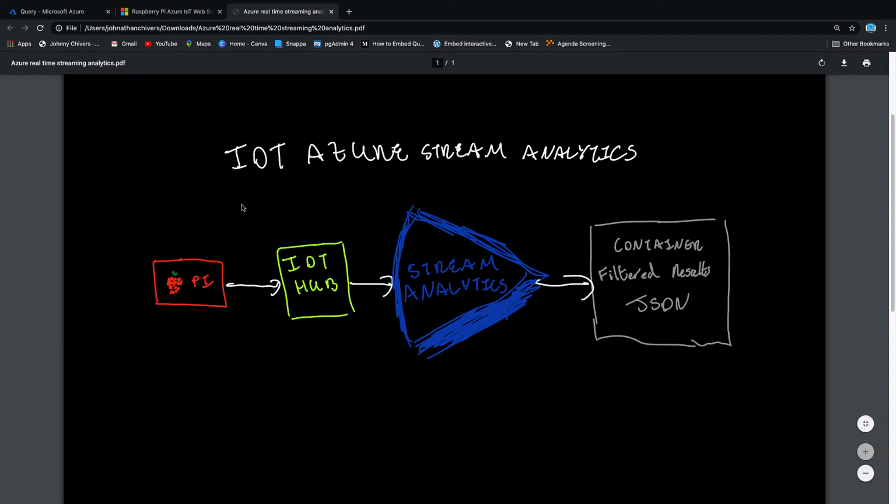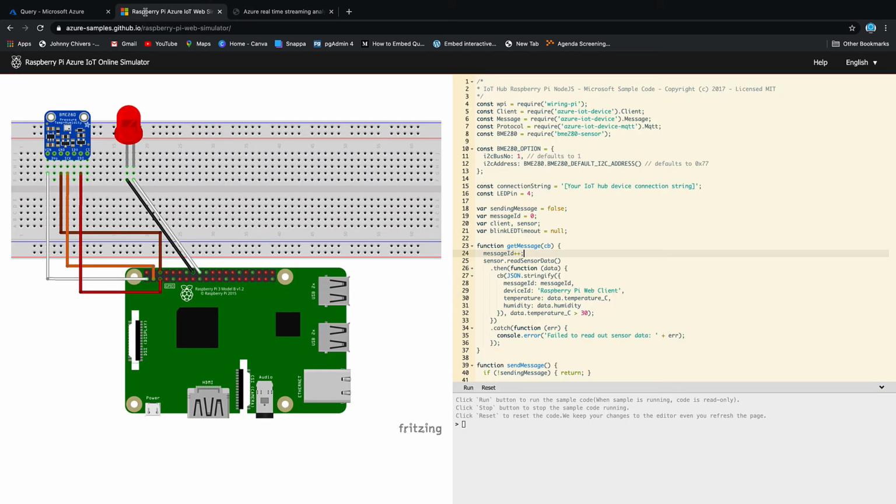So then the next thing that we need to do is set up the Raspberry Pi simulator to push data into our streaming job. That's actually quite simple. I've put a link in the description below on GitHub where you can get a free Raspberry Pi simulator provided by Azure. You might have to click a few OK settings the first time you do this.